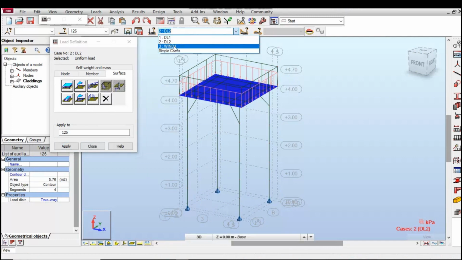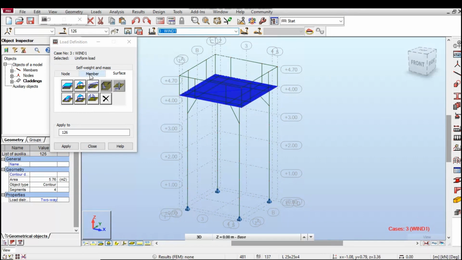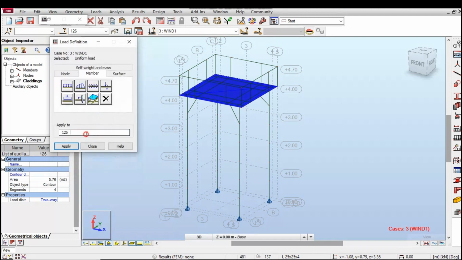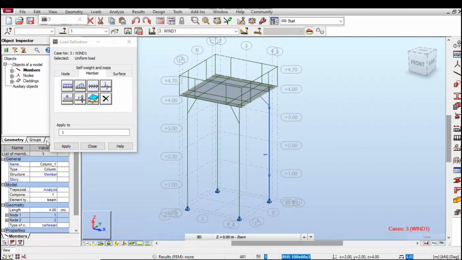Now for the wind load, select wind 1 here and then change this to member. Click on members and then click on uniform load. Now here you can either apply the load in the X or Y direction, but keep the Z direction to be 0. So let's use the X direction here, and we'll be using a value of 4.3. Click on add and then apply that to each of the members in the structure.